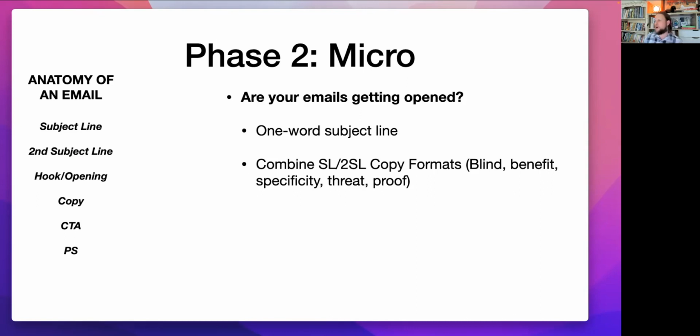So an example of combining two different copy formats might be if I was emailing my list about a Facebook ad course or something like that, my subject line might be CBO question mark, WTF exclamation mark. Then if I wanted to use a different copy format for my second subject line, I could be really specific and say how I increased cost per acquisition by 41.7% and give a very specific number. So that's just a different way of thinking about the subject line and the second subject line.